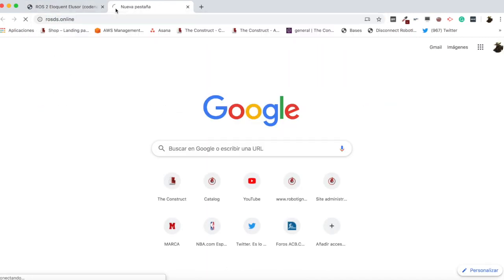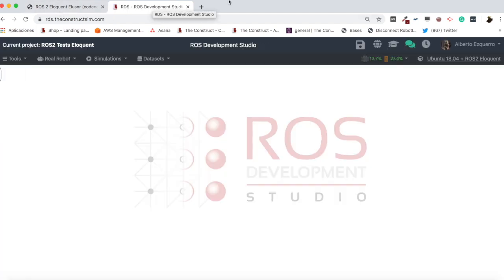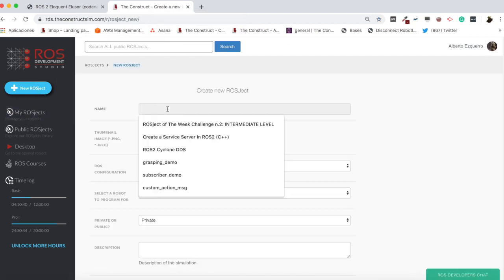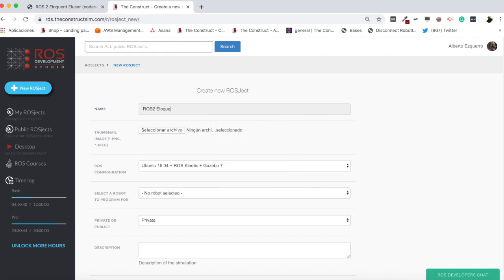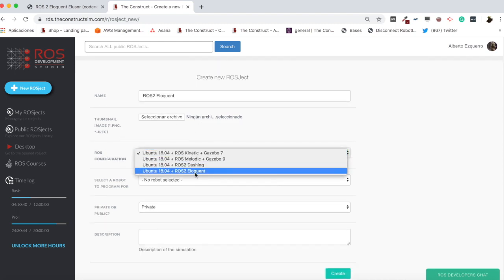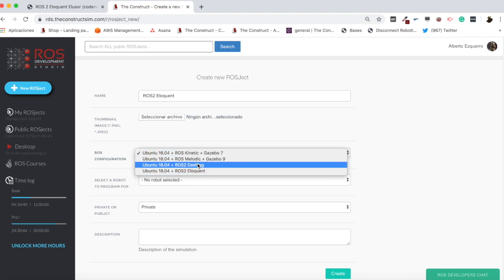I'm going to create a new project. Here, as you can see, I have one already opened. Let me come here one second to the main screen. In ROSDS, we already have support for ROS2 Eloquent. So you can come here and create a new ROSject, name it as you want, whatever. And here in the configuration, you can select, as you can see, ROS2 Eloquent. So we already have it available: you can create your own projects with ROS2 Eloquent off the shell in ROSDS, if you want to test all these new features.